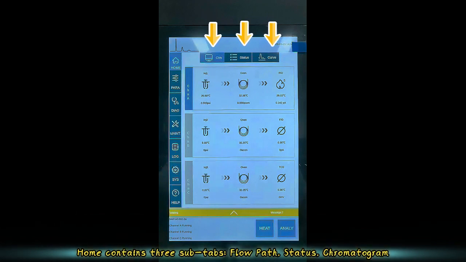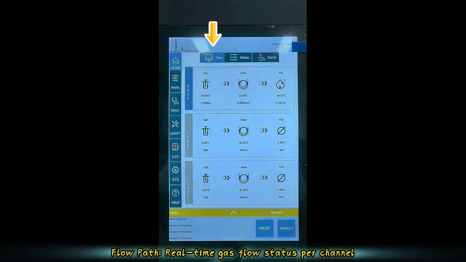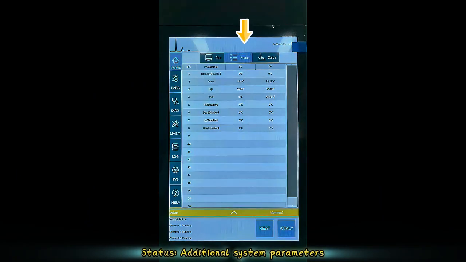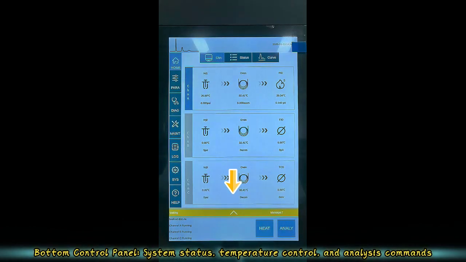Home contains 3 subtabs: Flow Path, Status, Chromatogram. Switch tabs via the top navigation bar. Flow Path: real-time gas flow status per channel. Status: additional system parameters. Chromatogram: live detector signal plotting. Bottom control panel: system status, temperature control, and analysis commands.